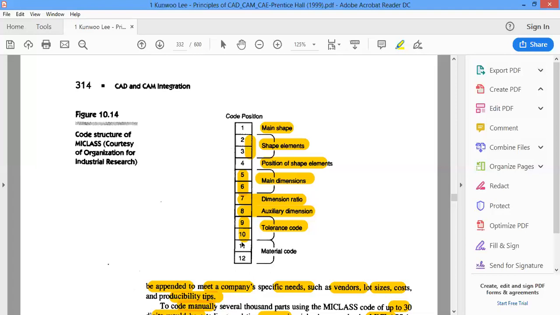Then the 11th and 12th digits indicate the material code. Apart from this, we can have another 6 more, totally carrying 18 digits. If they need any further information to be incorporated, they can add another 6 codes over here, each digit carrying significant information.